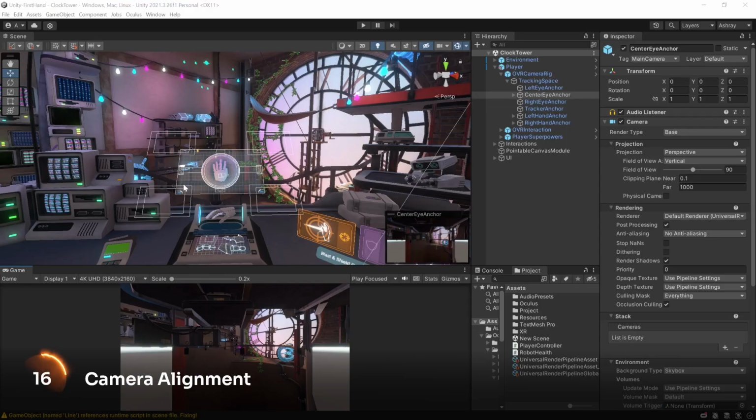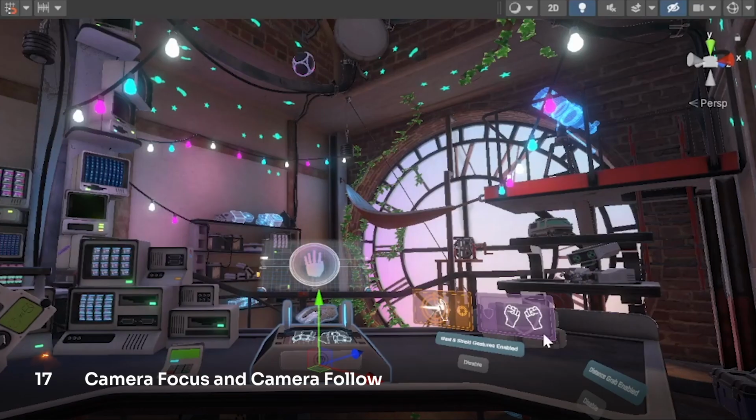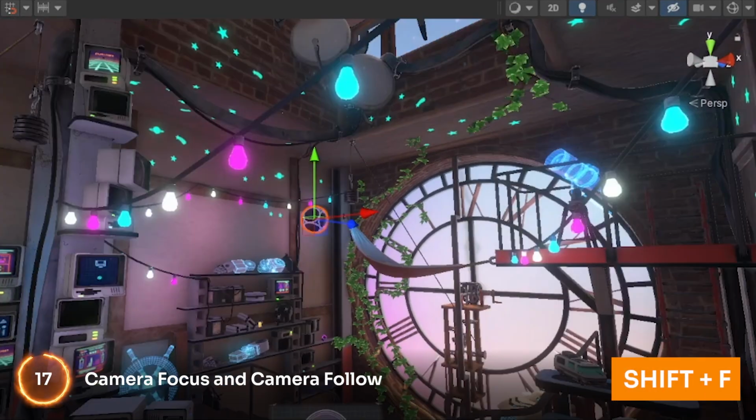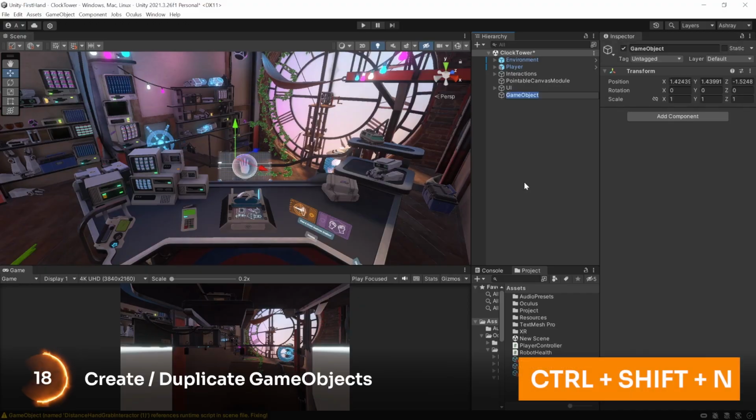To align the main camera with the scene camera, you can press Ctrl Shift plus F. In the scene view, you can focus an object by selecting it and pressing the F button on your keyboard. And if you want to follow the object as it moves, you can press Shift plus F. You can create empty game objects in your scene by pressing Ctrl plus Shift plus N and you can duplicate them by pressing Ctrl plus D.